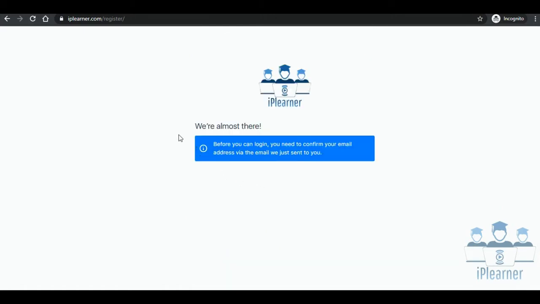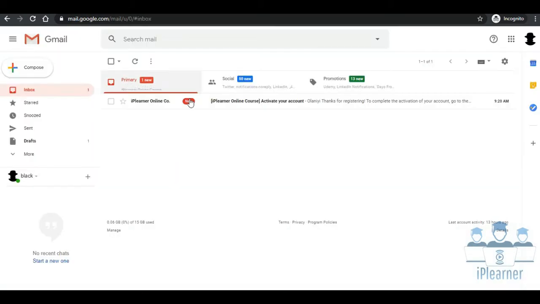After you successfully create an account, we still have one more step to do. Like you can see on the screen, we're almost done. Before you can log in, you need to confirm your email address via the email we sent to you. So right now we have to head straight to our email to check the email iPlearner sent to us. I go straight to my email address and I got this email.